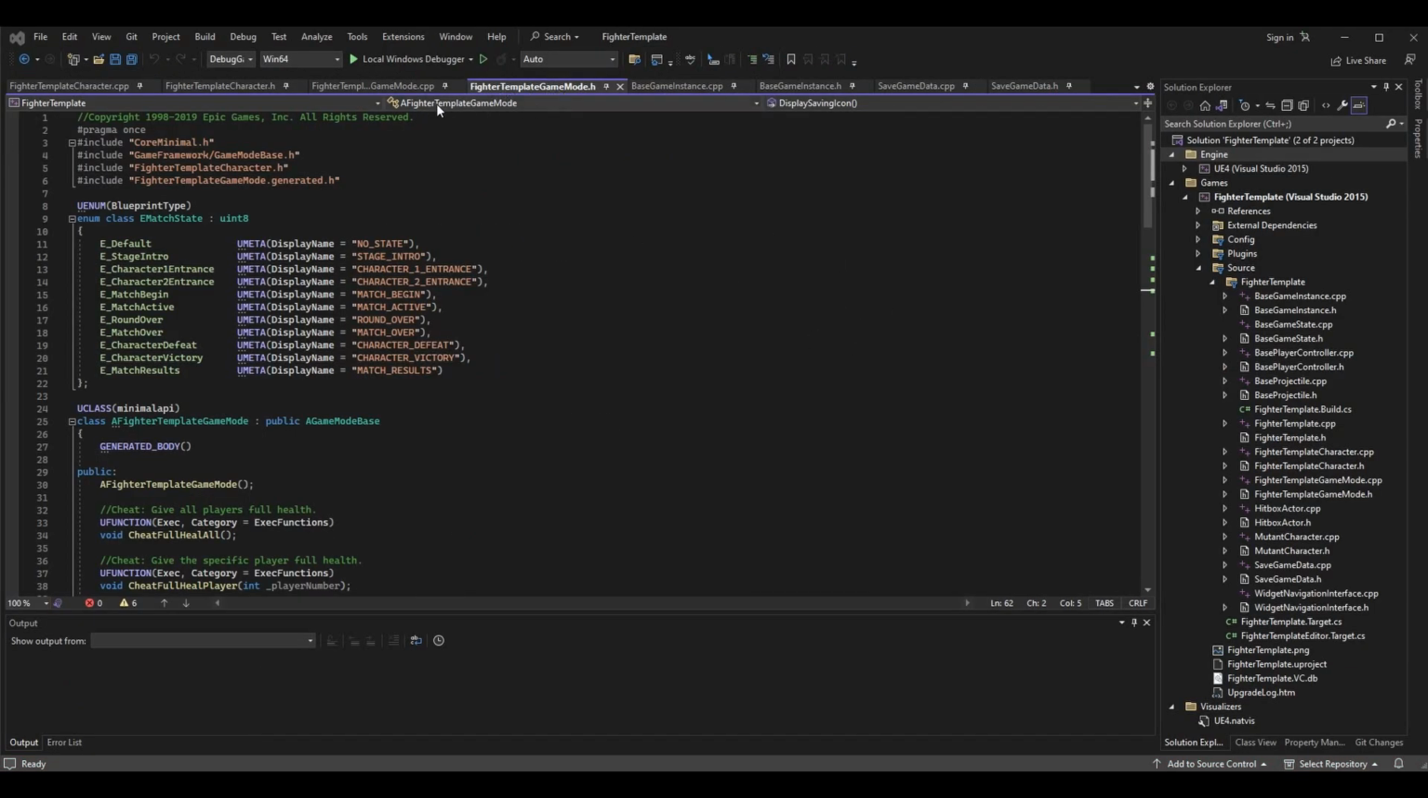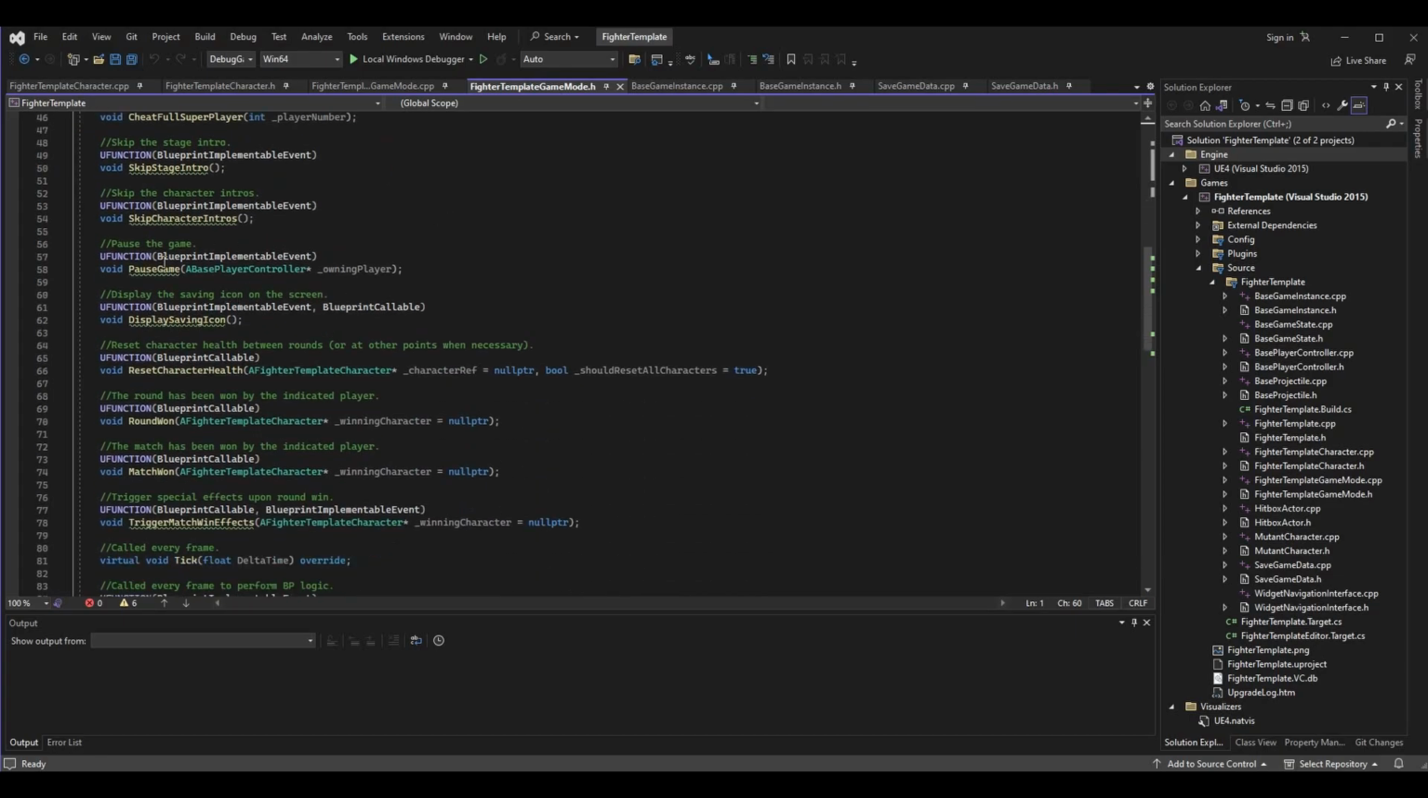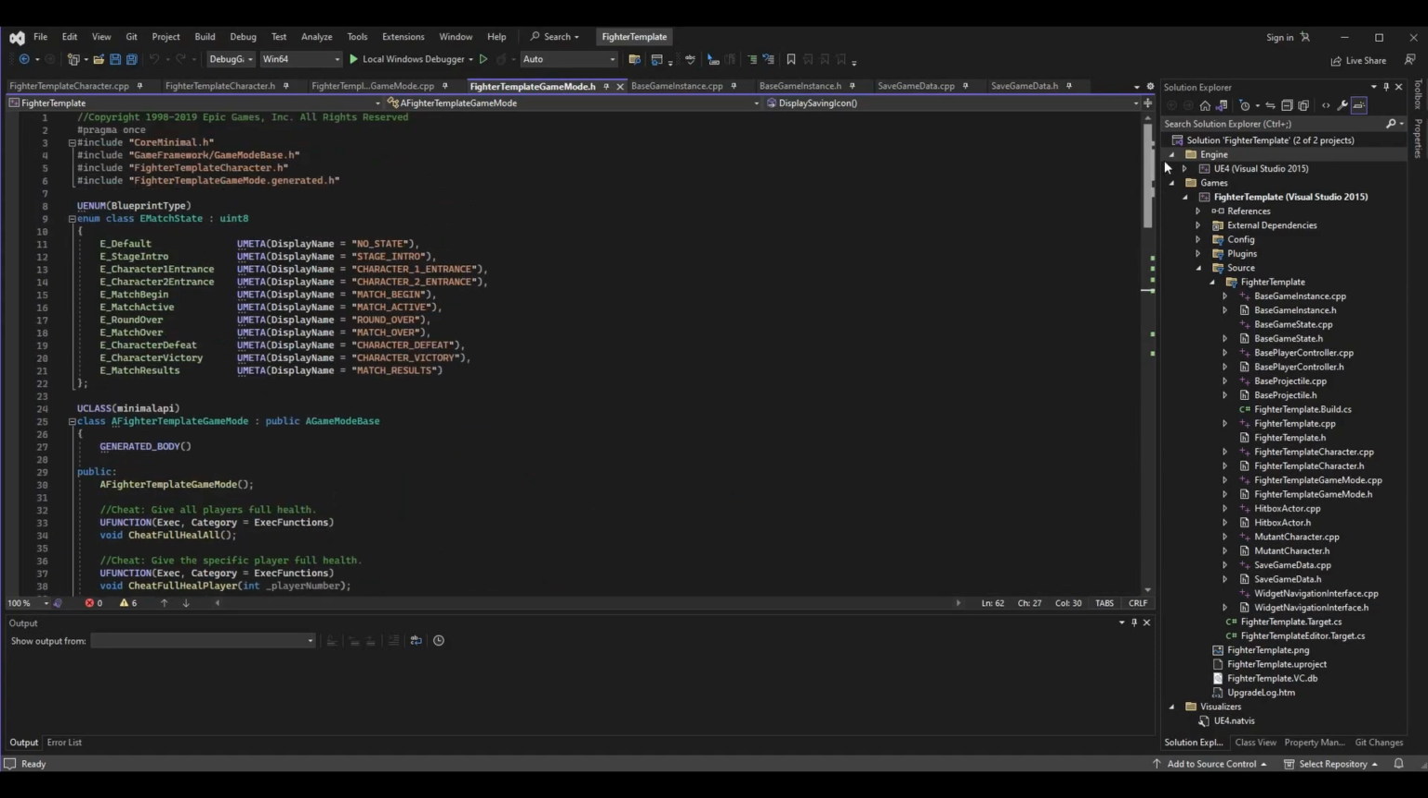Now we are going to go into our fighter template game mode.h and scroll down, because we need to make a new function that we can call that will actually display that saving icon. I've made it a UFUNCTION that is a BlueprintImplementableEvent and BlueprintCallable. I've called this event display saving icon. You could also have a hide saving icon, but for us, we're just going to have the icon be displayed, and then we're going to hide it after a certain amount of time, since, as I said earlier, the saving process is going to be incredibly quick. So void DisplaySavingIcon, and that's all we need to add in here.